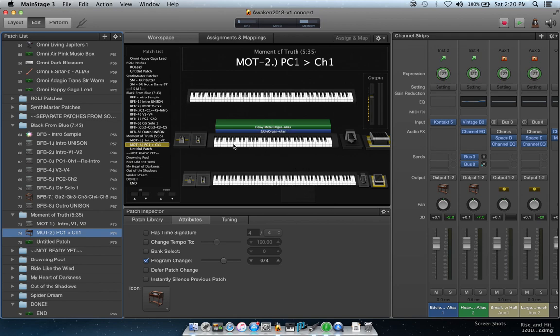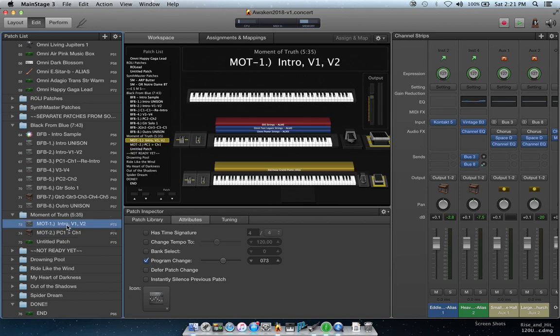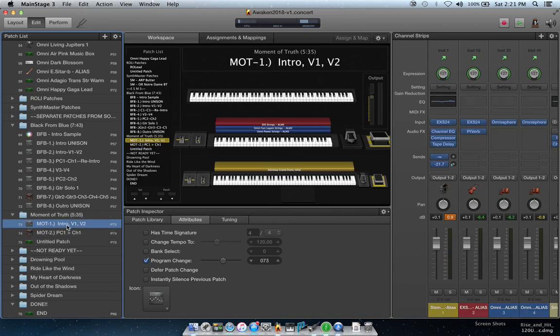What I want to do now, since we're already at 16 minutes and I'm trying to keep this under 20 minutes, is show you how to do some splits and layers. All right, so let's say, like right now, for the intro, verse 1 or verse 2, where my hands need to be is right now where my hand is playing here on the piano part, where my left hand has to play the string part, it's up here.